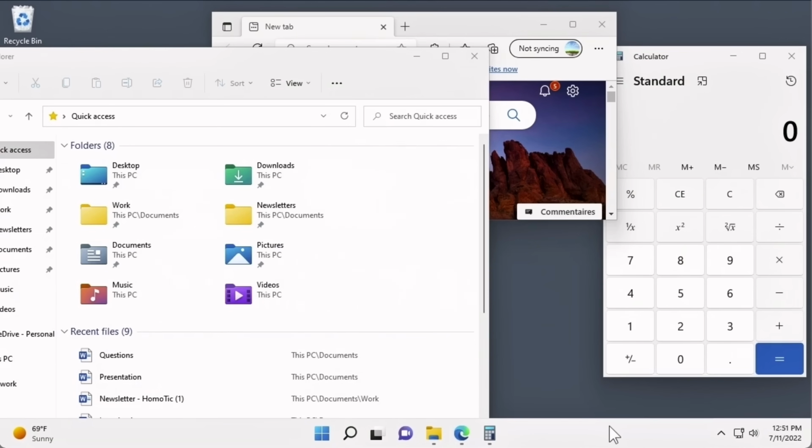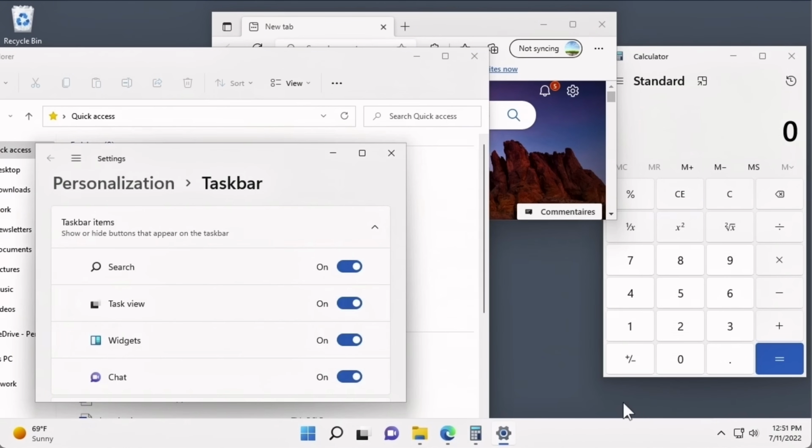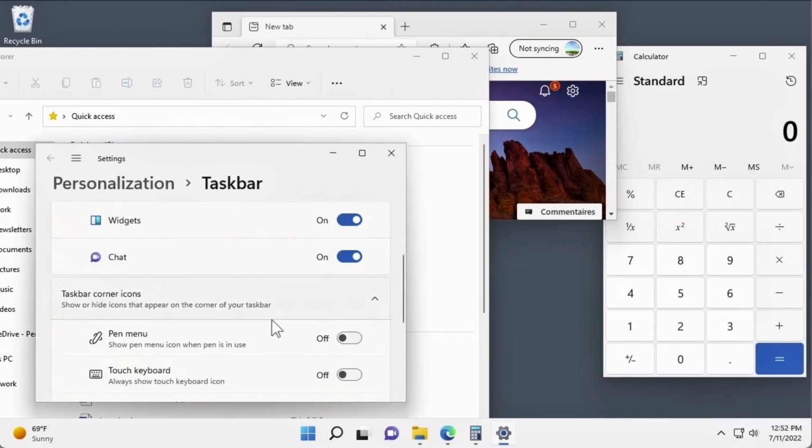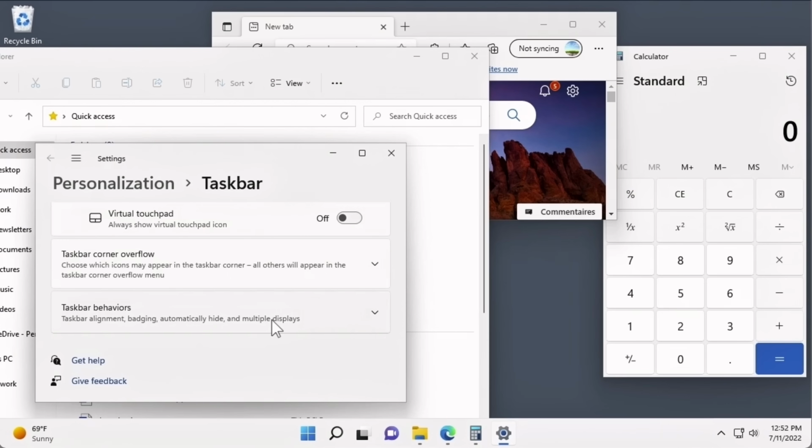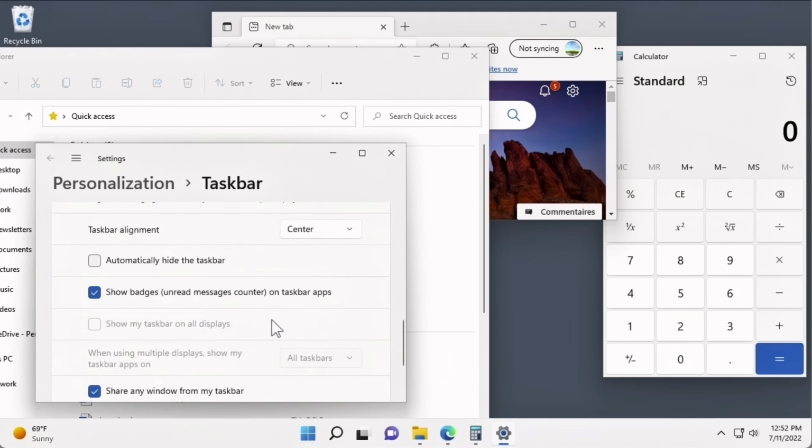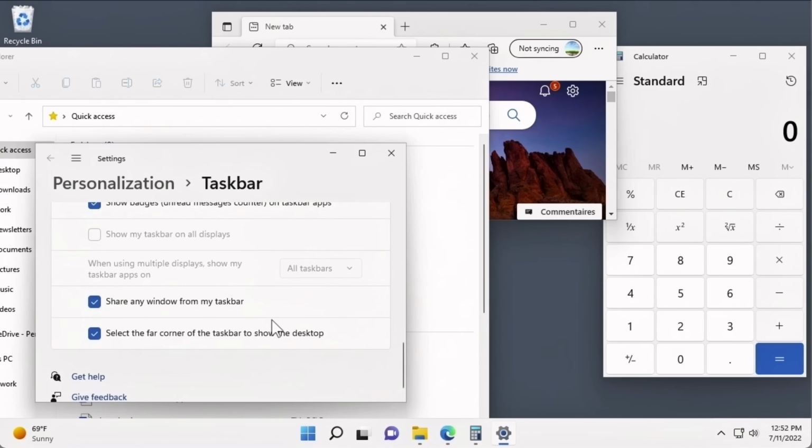If the Show Desktop option doesn't appear, you need to make sure it's enabled. To do this, right-click on the taskbar and select Taskbar Settings to open the Settings window on the taskbar page. Scroll down the page and select Taskbar Behaviors to expand its section. Scroll down to the Select the far corner of the taskbar to show the Desktop option and make sure that it's enabled. The box next to it is checked, so we know this feature is activated.